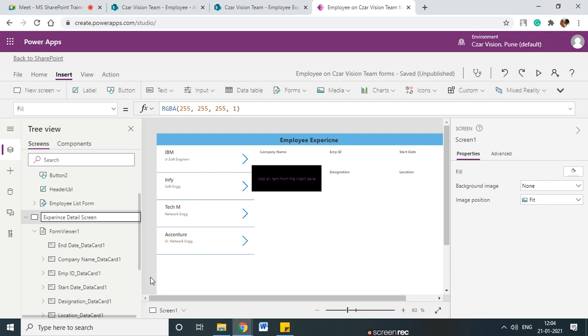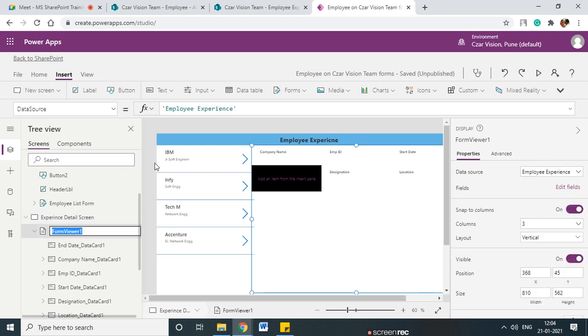Okay, so I rename it as experience details screen. Then this is the form, so I'll say experience this, because we are taking the display form, that's why I'm saying this form.